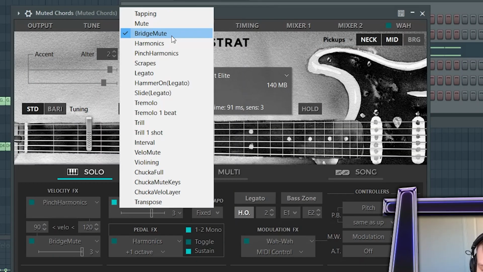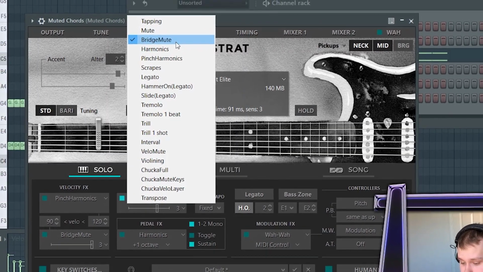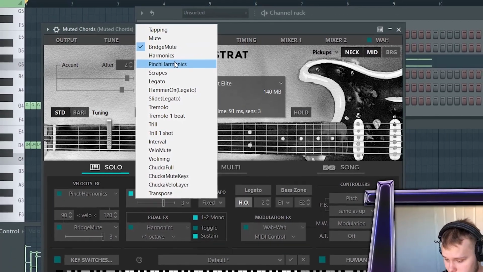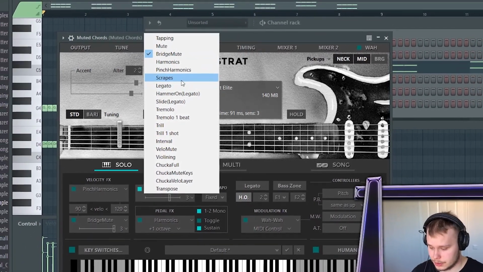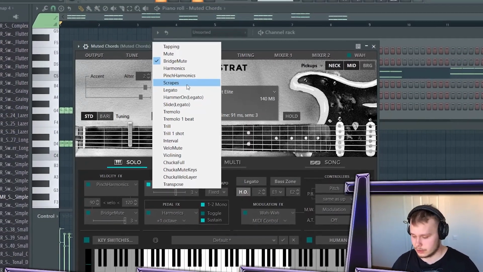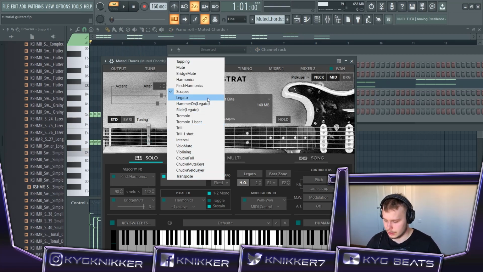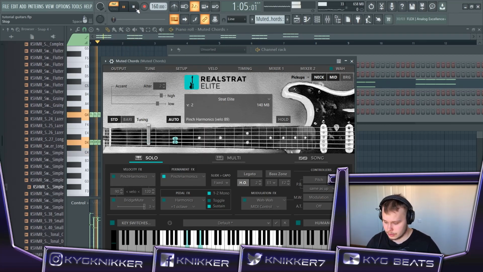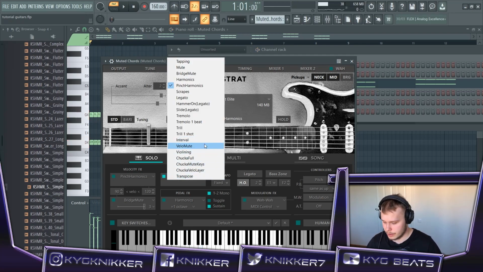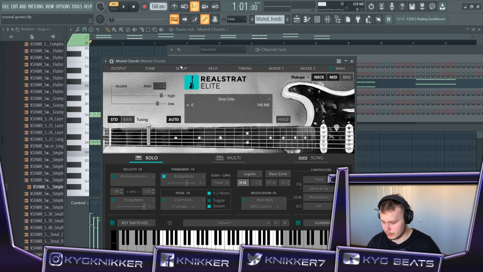There are many different options: tapping, mute, harmonics, scrapes. You can add scrapes in there if you want. Scrapes sound like this. Not sounding the best, but pinch harmonics. You know, there are very many options. You can use everything. You can try it out. I like this plugin. It's crazy.